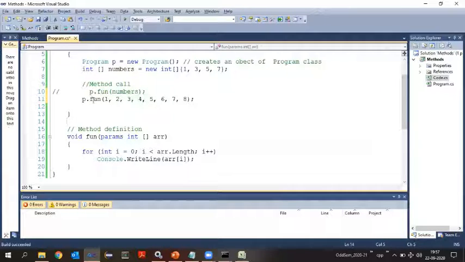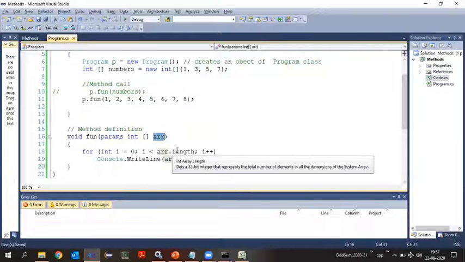Now what I have done here is calling the function. You see the parameters which I am passing here. It treats all these numbers as an array, which will get stored in the variable array in the called function.